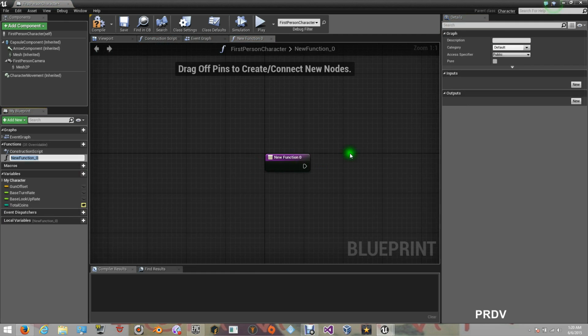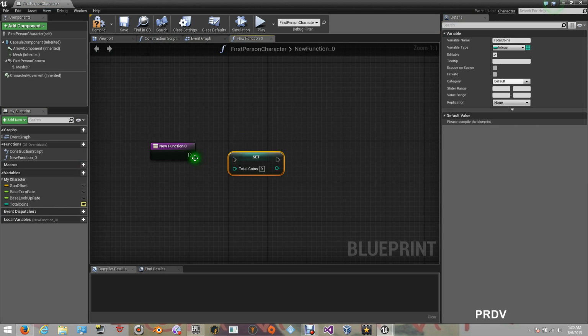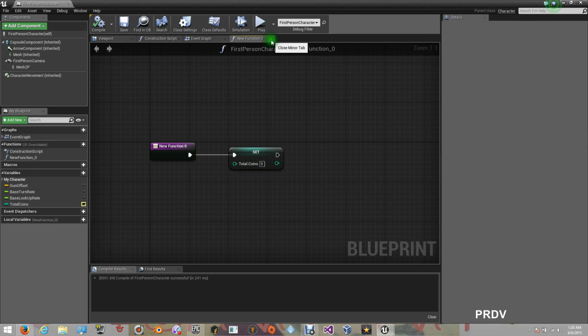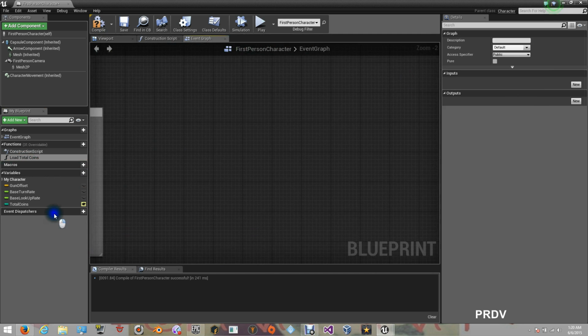So now let's create a function. Let's drag our variable here. Let's put on set. So let's select set and let's leave the value for the total coins on 0. I'm going to compile just to get the properties here for the values. So every time the game starts, the total coins will be 0. That's what we'll have for the value. So I'm going to put a name on this function. I'm going to put here load total coins.